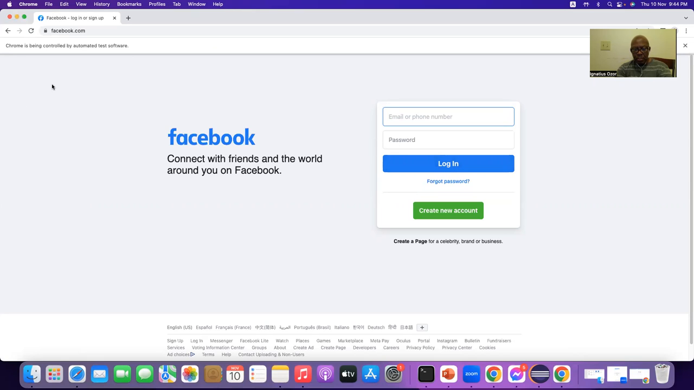So how we can do it? I just right button click anywhere within this page or application that we are going to test, okay? And just right button click, then click on inspect.